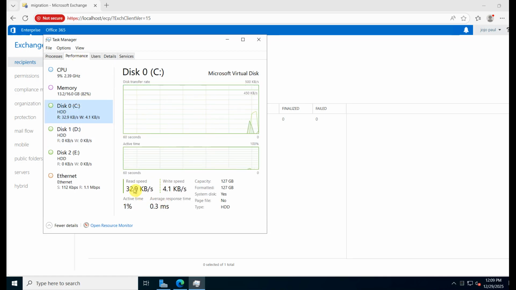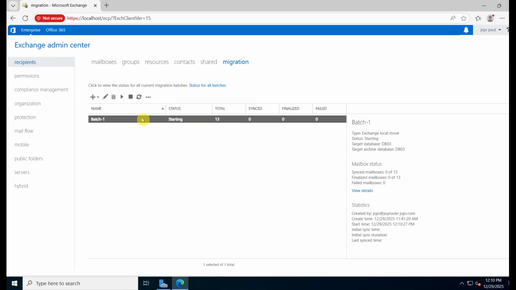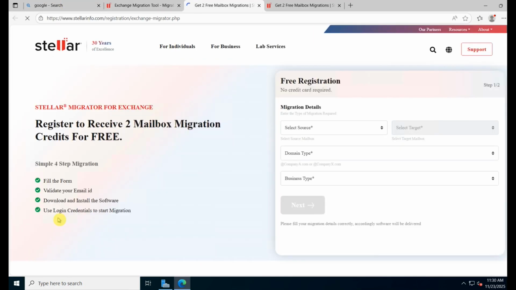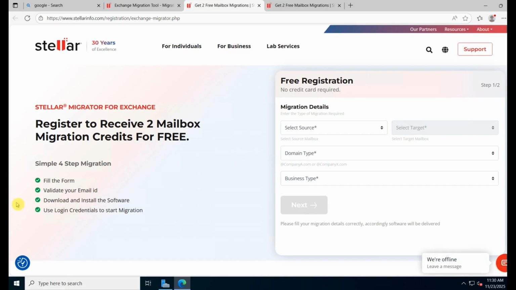After restarting the migration, disk latency is observed to be very low, allowing the migration to complete smoothly. The migration batch returns to syncing status and progresses without issues. An alternative and more efficient approach is to use Stellar Migrator for Exchange, which helps ensure smooth mailbox migration even in environments affected by disk performance issues.